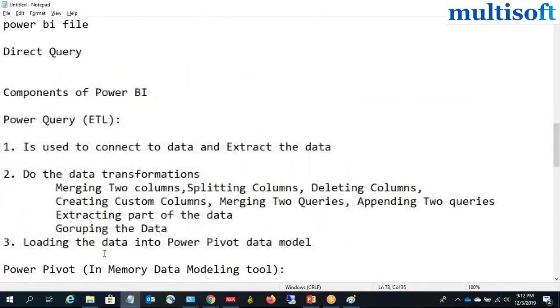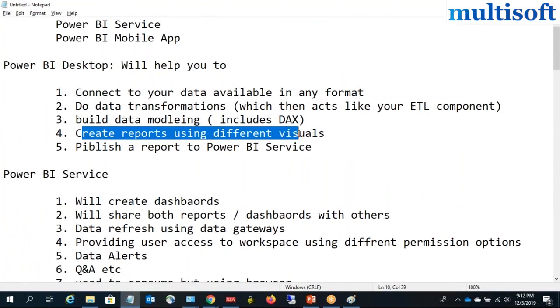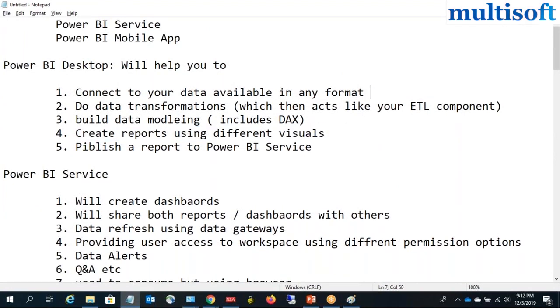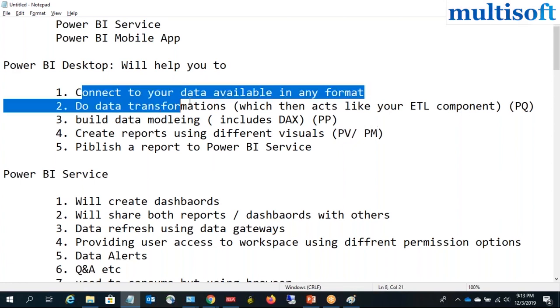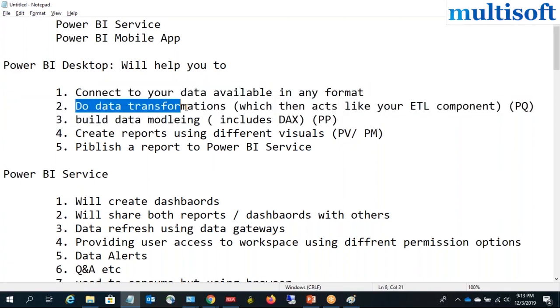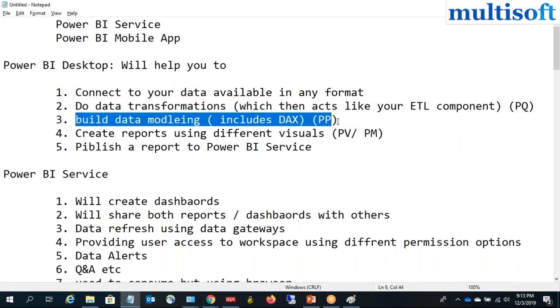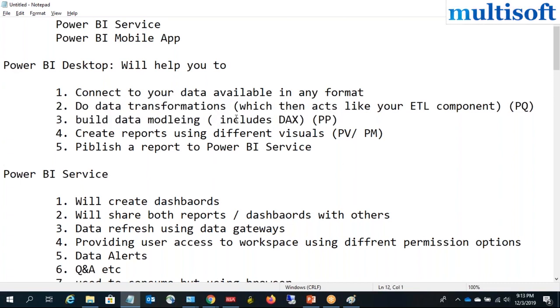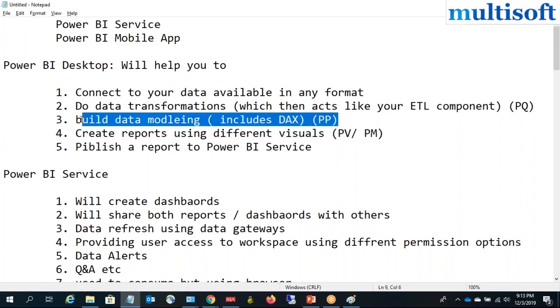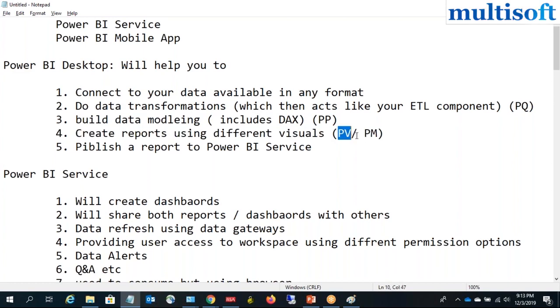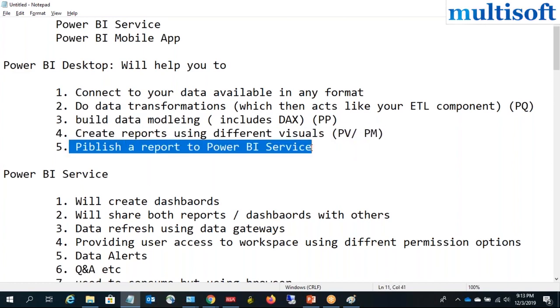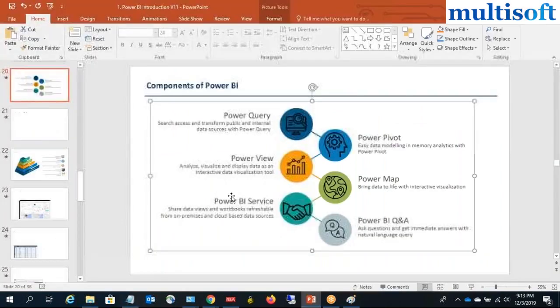Once we create the reports, we already have discussed here. At a high level, this is Power Query, this is Power Pivot, and this is Power View and Power Map. So connect your data, do the data transformation using Power Query, build your data models and create new calculations, new measures, and new tables using the Power Pivot data model, then create the reports using Power View and Power Map, then publish the reports into the Power BI service.